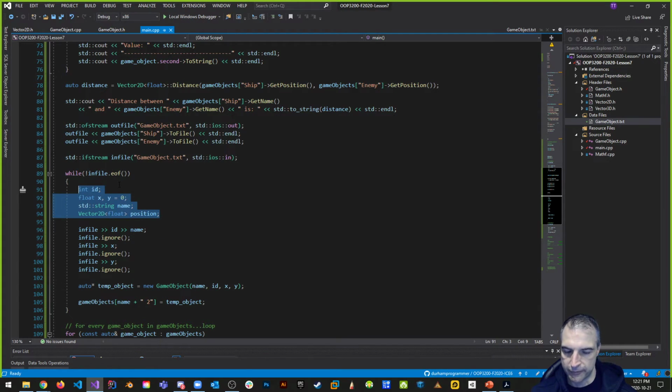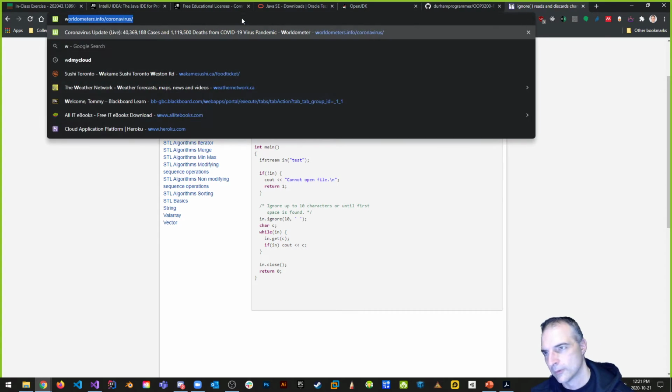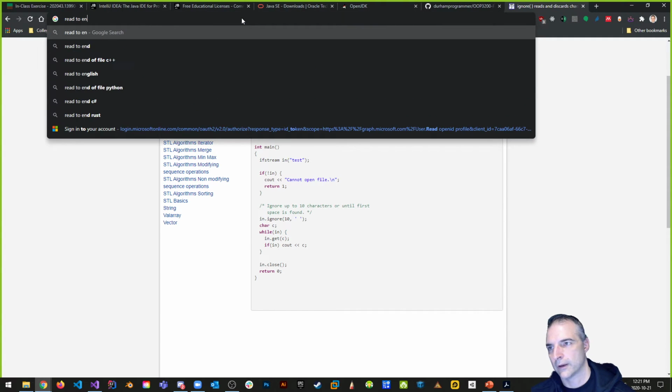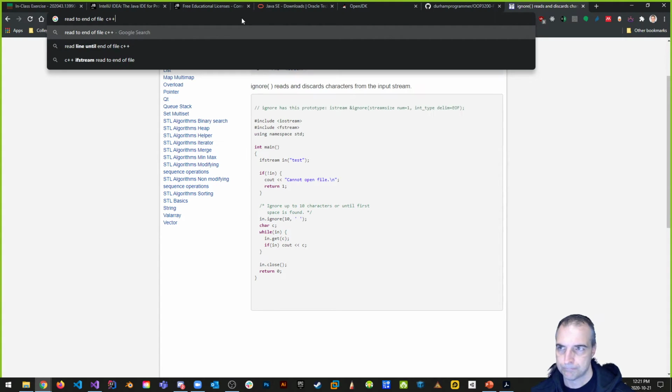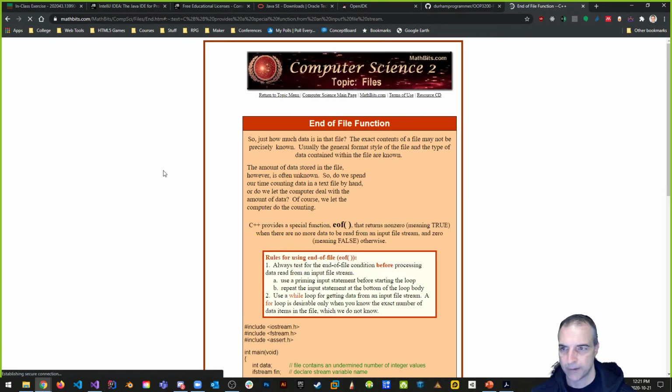Again, I'm trying to be smarter, right? But the problem is when we do this, we have to do this part. We can't just read stuff in because we need to do some ignores, right? So let's see, read, while loop, read till end of file. So while loop, while read to end of file, C++. Right, and see if there's some kind of thing like that. End of file function.